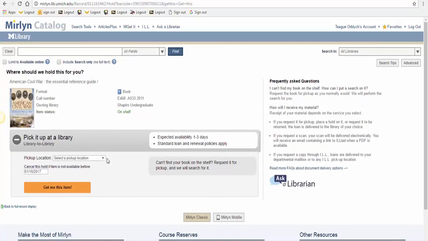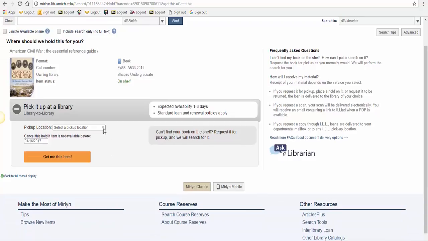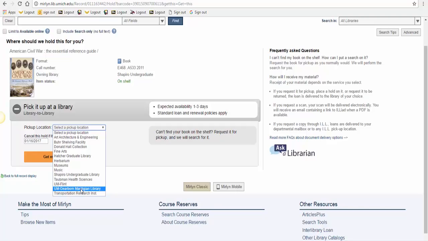Then you'll want to indicate the pickup location. We'll want this item shipped to the U of M Dearborn Mardigan Library, and it's really that simple. So the process is now started for you to get the item shipped to this library, and it should be here in 1 to 3 days.